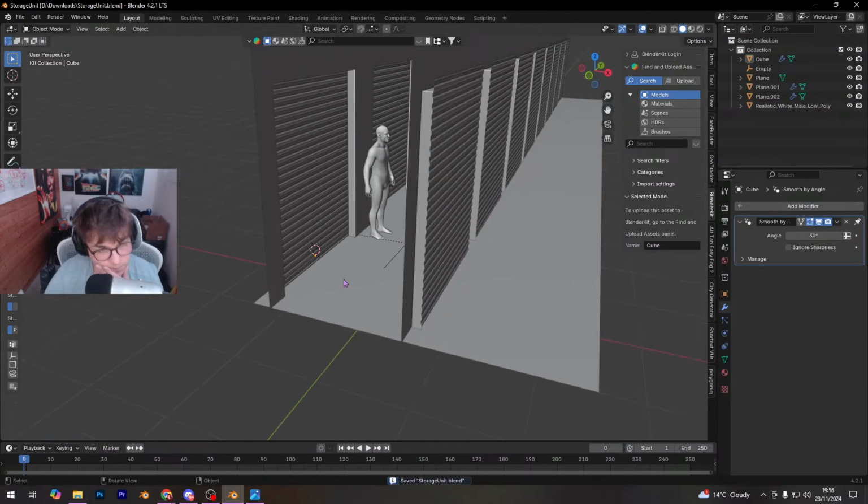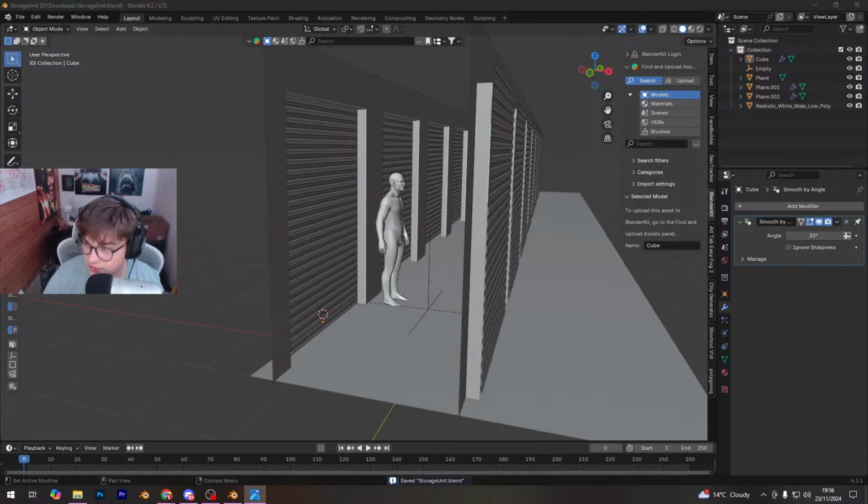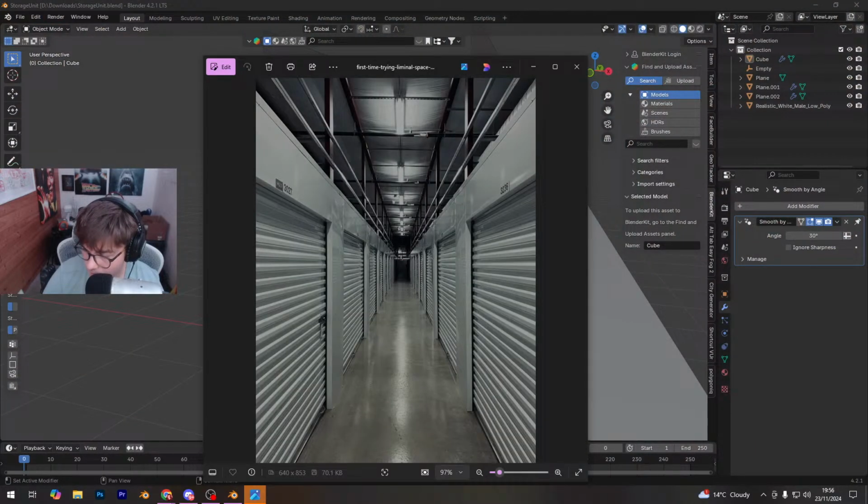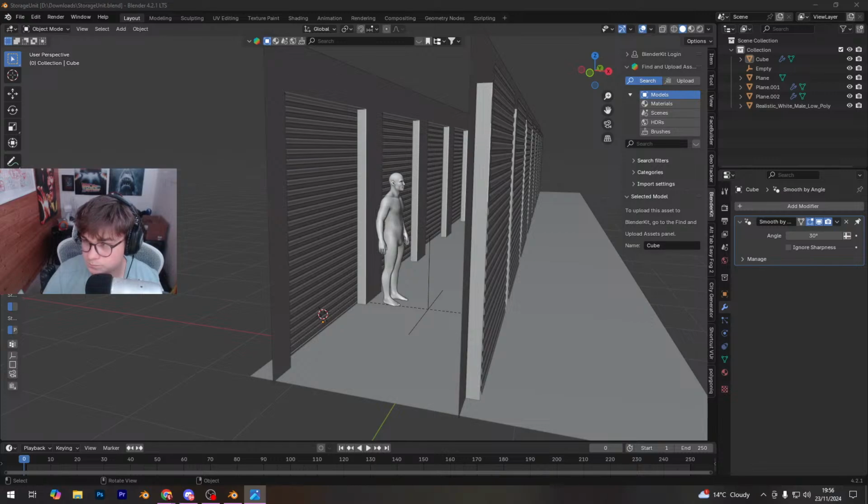Okay, so yeah, now I'm gonna do the detail on the ceiling, which we get from another photo. This one. But then there's seals on.